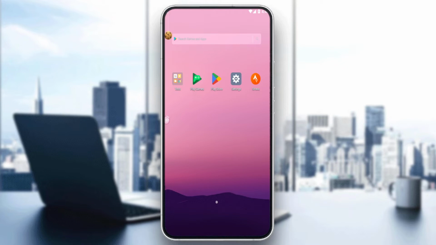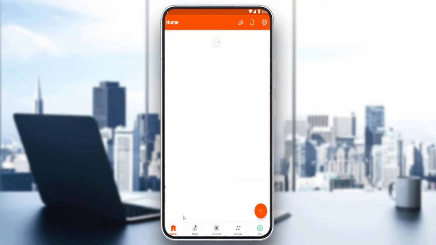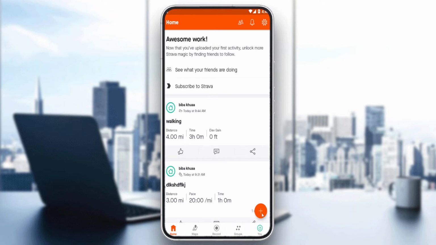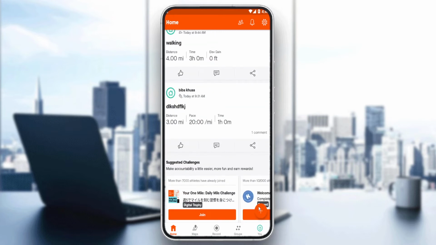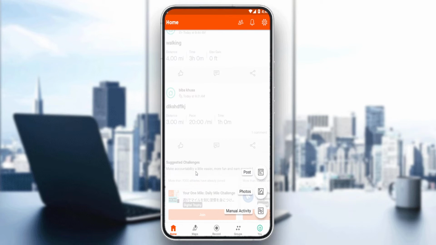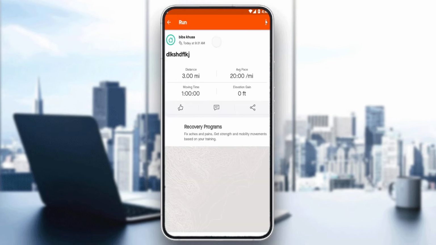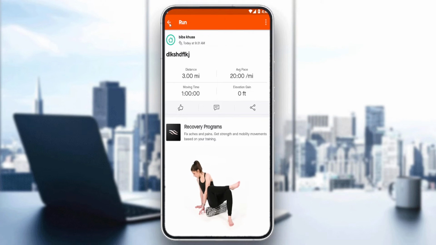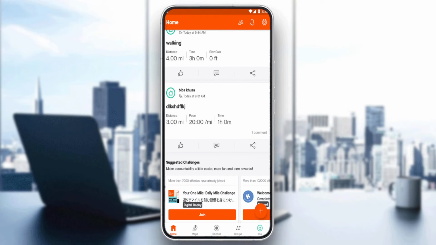Once you've created your account or logged in, you'll find yourself at the home option of the Strava application, which is going to be your home screen or main screen. Here you'll find your recent posts or pictures if you uploaded some. You can upload a new post, photos, manual activities, or you can even edit some activities here or delete them if you want.